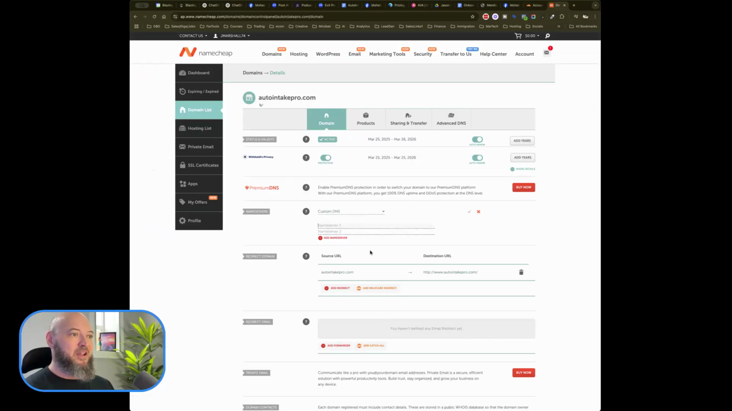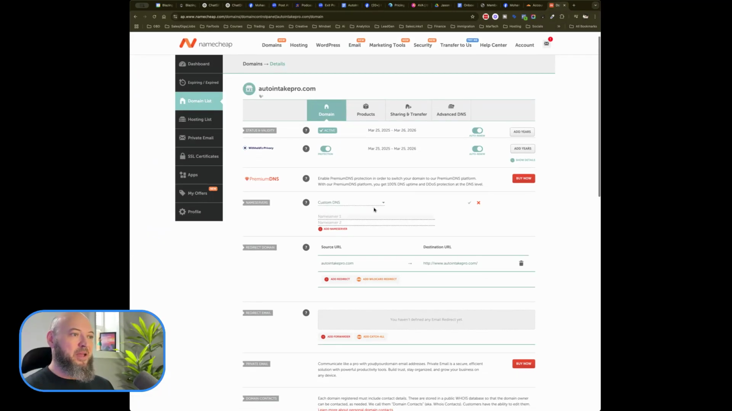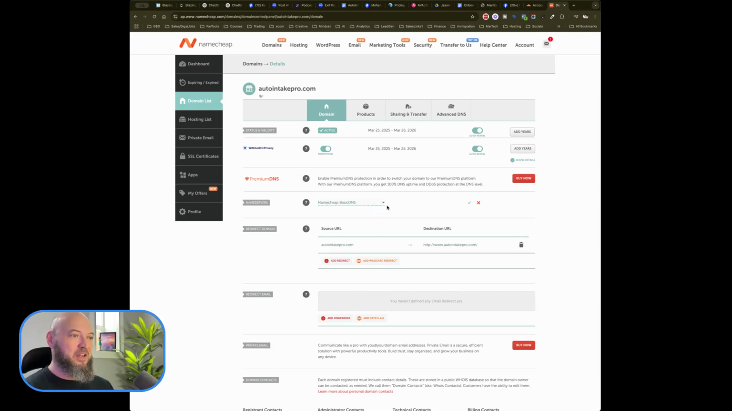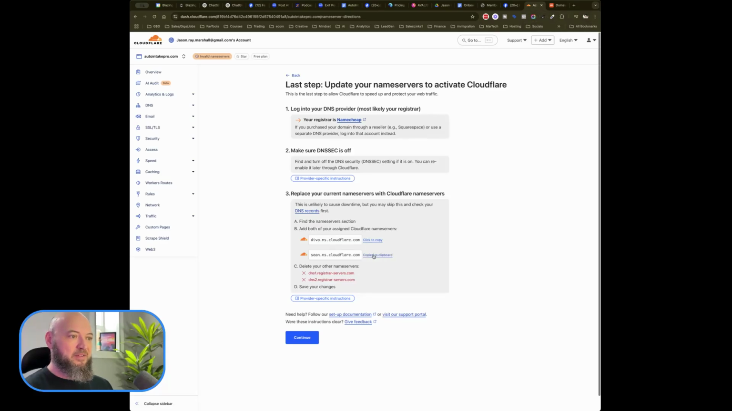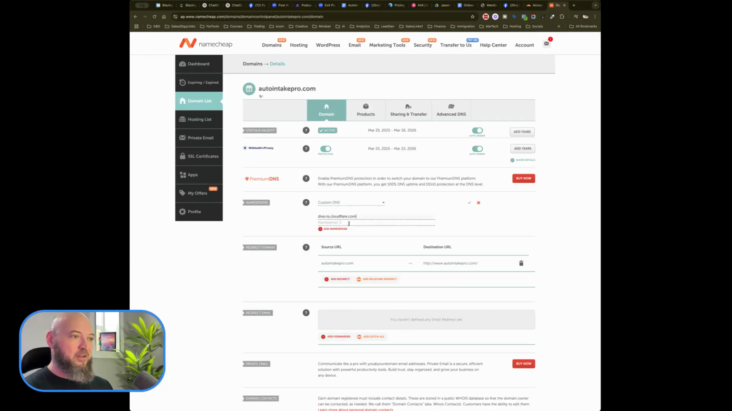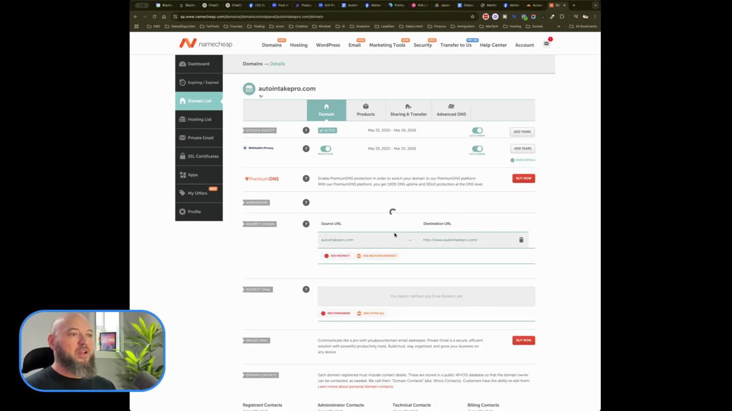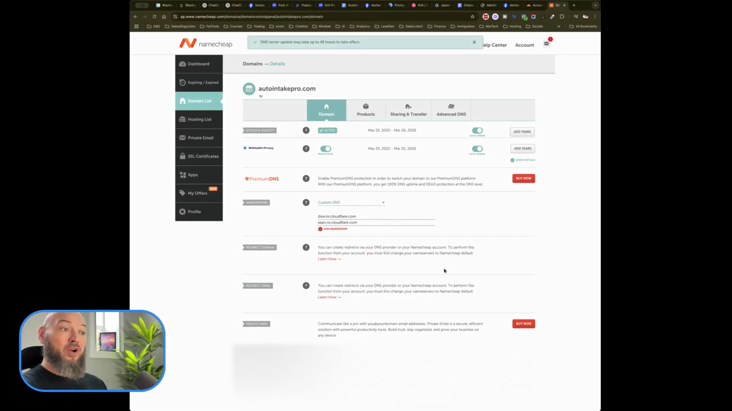Here is the domain that I registered. This is the management page. By default, it comes with basic Namecheap DNS. That's not what I want. I want to change it to custom DNS. I'm going to put the first name server there, and then I'm going to pop back in. I'm going to get the second name server, and I'm going to go back in here and pop the second one here. Okay, and then I get the little blue check mark over here. So I'm going to click that. Now that is going to update the name server at the registrar level.